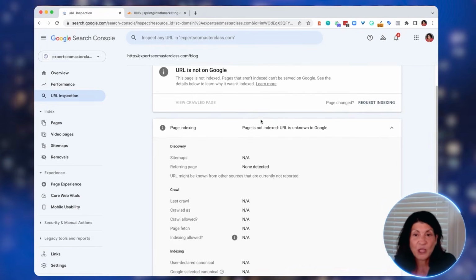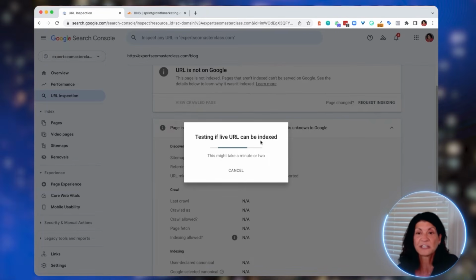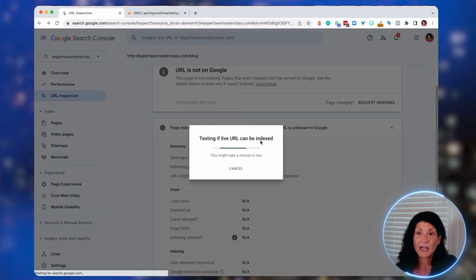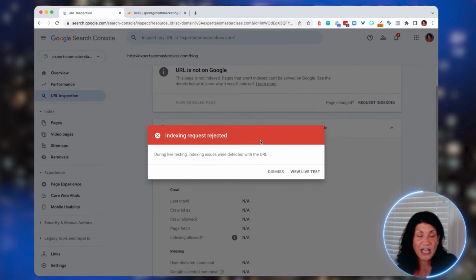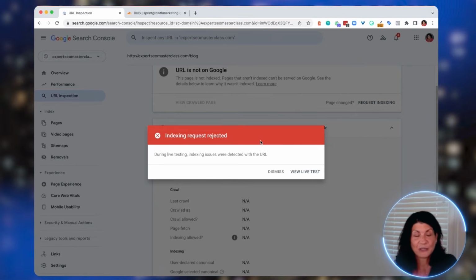And you can request indexing. It's then going to test to see if this is a live URL that can actually be indexed. If it is, it will tell you, and then it will submit it into a queue, so that the next time Google crawls your site and finds it, it will crawl it and consider it into its index. Now, as I said, this is not a real URL that I use, so in that situation, Google has rejected my indexing request.